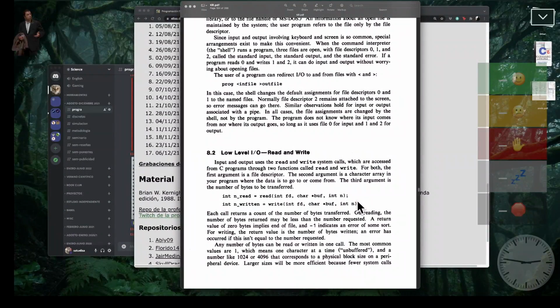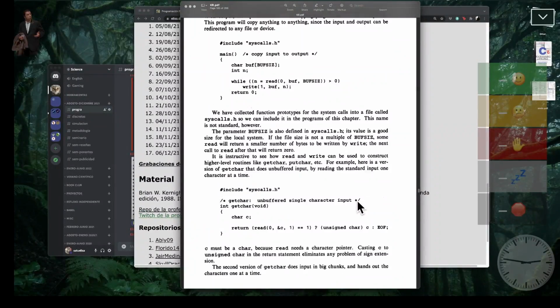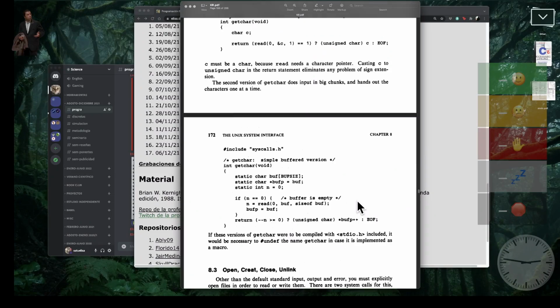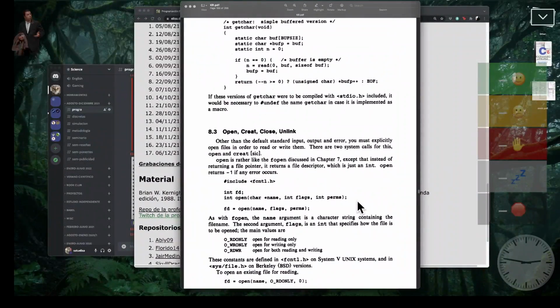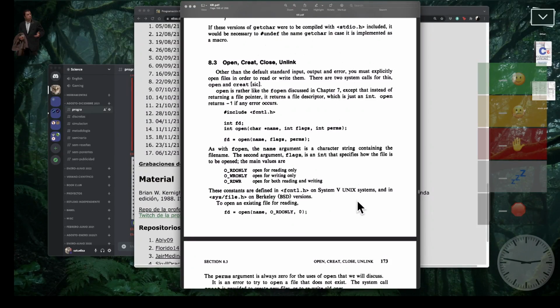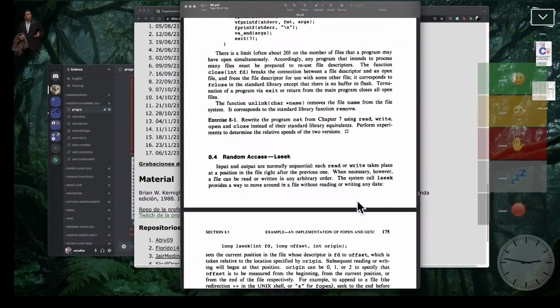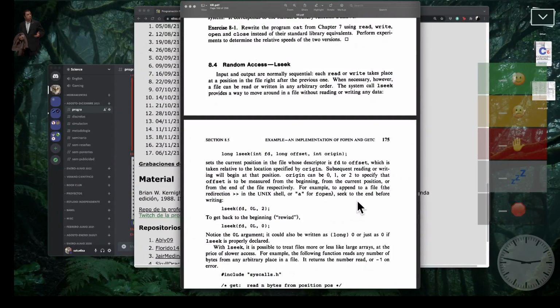Section 8.2 will explain how information is written and read from files, like basically accessing the bytes. How do files open? How do files get created, closed, or unlinked, in section 8.3. Random access is a way to read a file without reading it from the beginning to the end. You could basically just jump to whichever position you want to read.